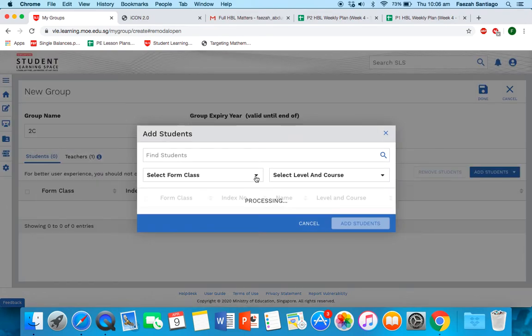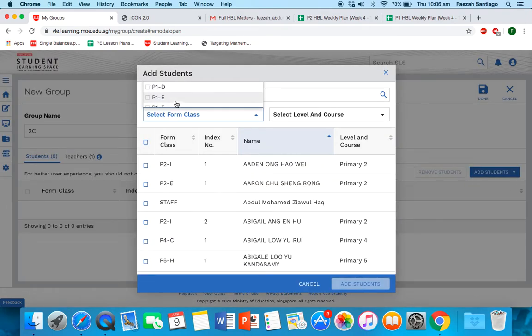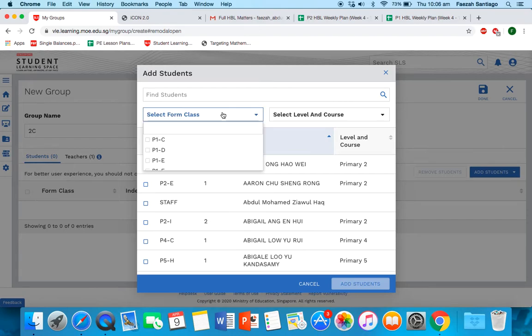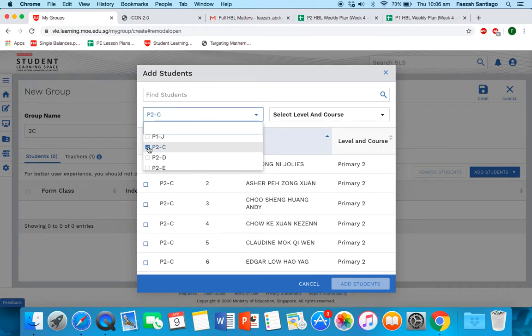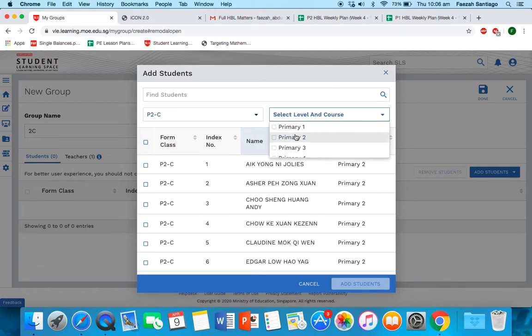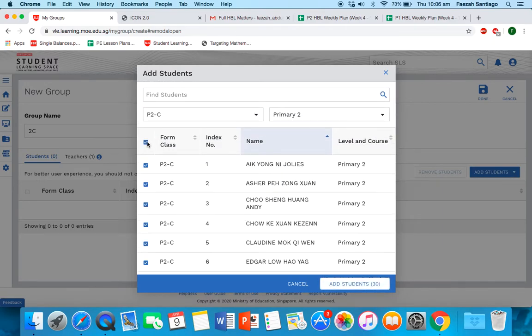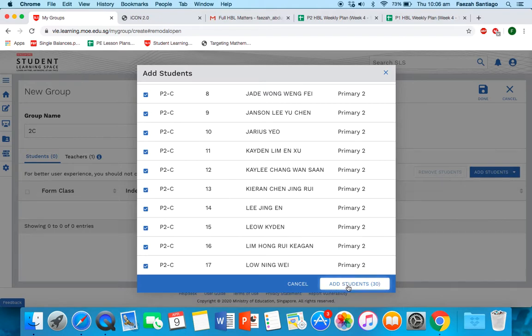So select from class because we're doing primary 2, so we scroll down to primary 2C. It is easier to create it class by class than assign as per level, because if it's a whole level, it is more messy for us to monitor. So once 2C, these are the students in 2C, I just select all of them and I click add student.